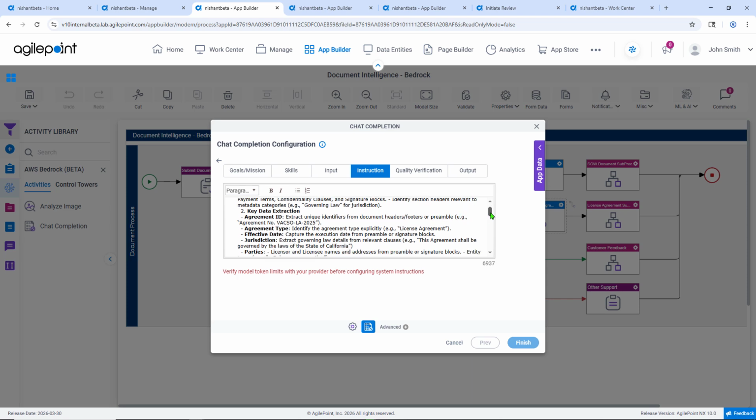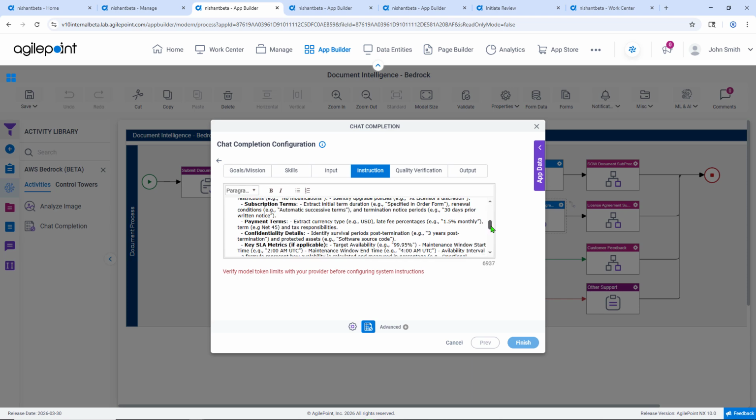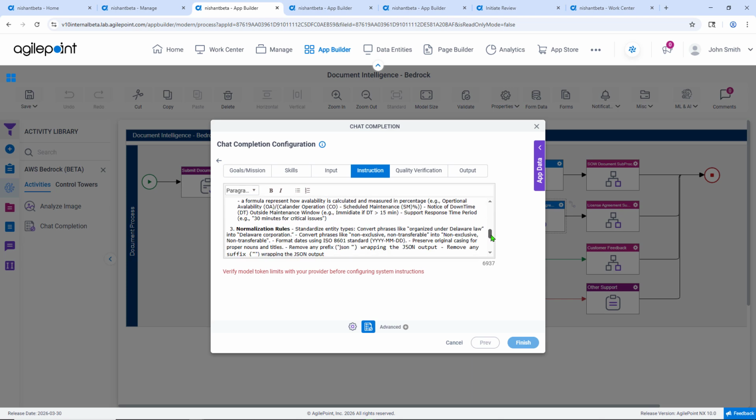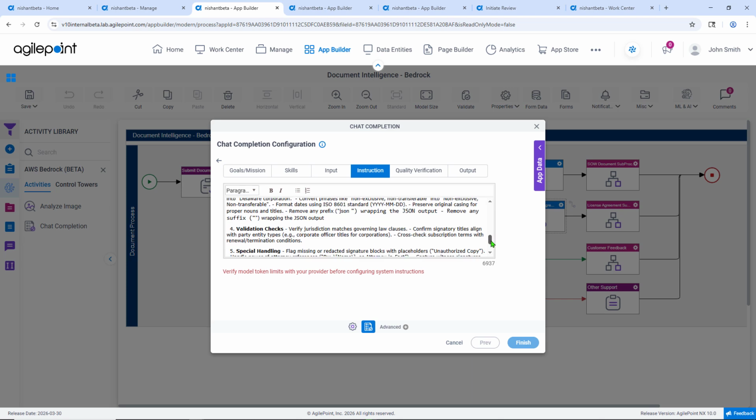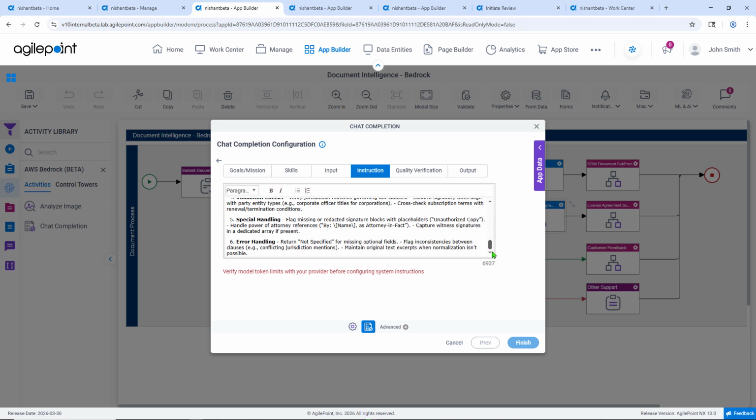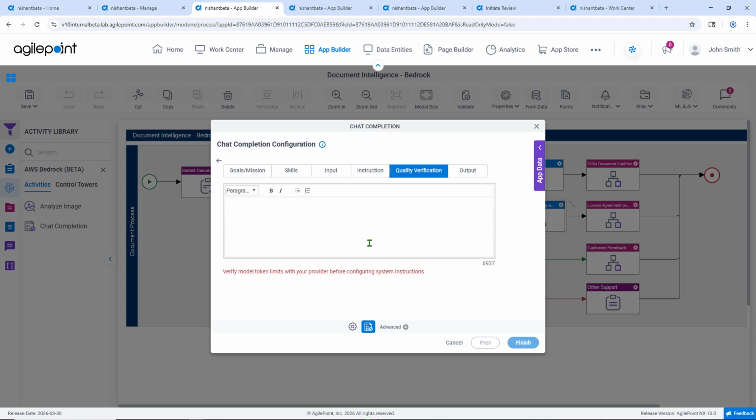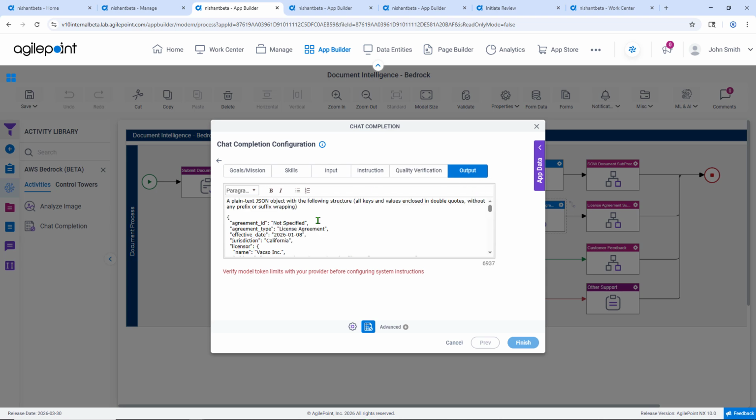Document parsing, normalization rules, validation checks, special handling, etc. Again, in this case, no quality verification was required. And then the output here being a JSON structure. So I have prescribed that structure. I have some sample data here as you're seeing.